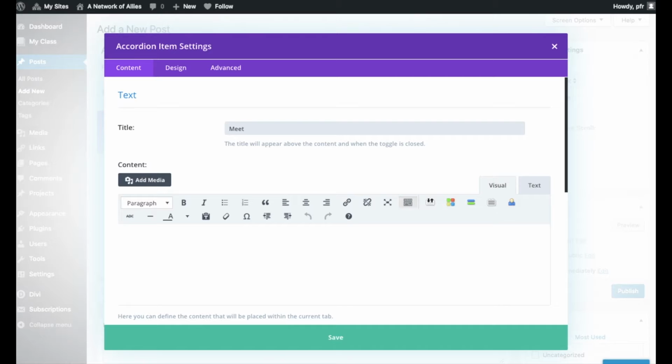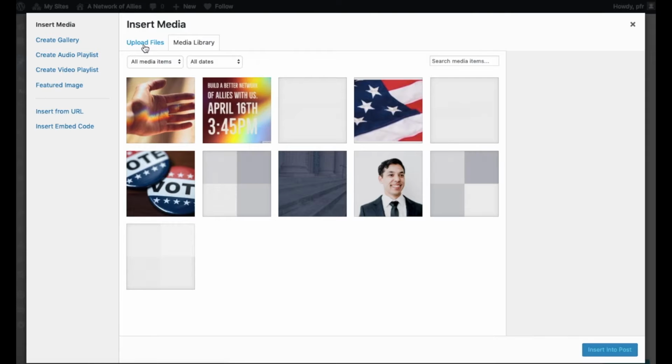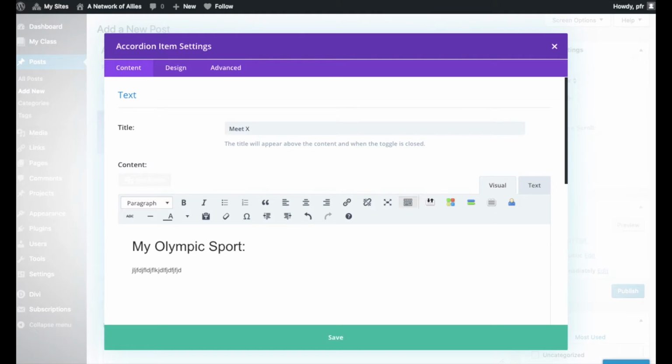I'm going to give it a title. In our imaginary example here, if we're introducing members of our team, meet person X. And then I can just add whatever content I want to go inside that section of the accordion right there. You can add absolutely anything, the same way that you could in any portfolio post. So I could add an image, and I can also seamlessly embed any content from YouTube.